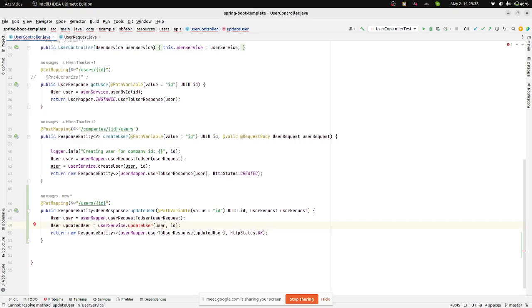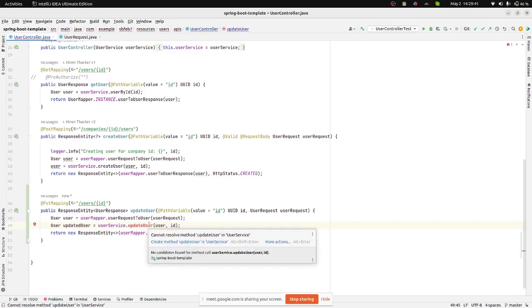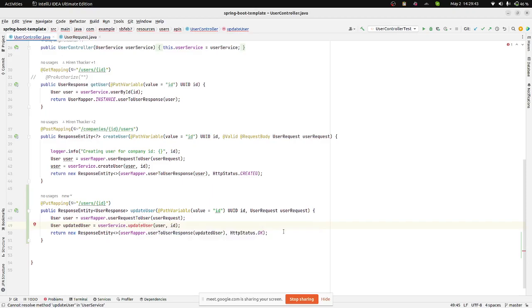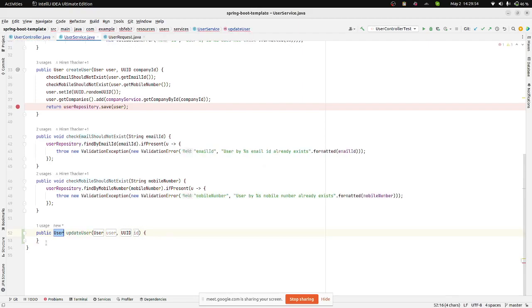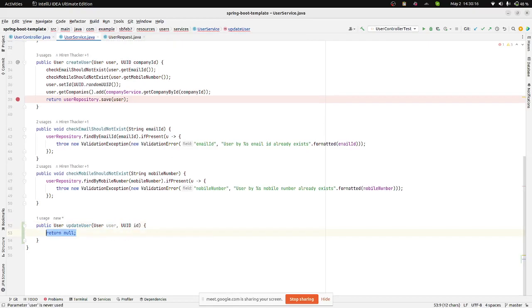To implement the update user method, we can keep the cursor over this word and click alt enter. Then IntelliJ will give us a template saying create method update user in user service. We just click on that and it will create an empty stub method, and it gives us a template kind of thing. You can press tab if everything is correct. If you want to change a variable name, you can change it. Let's say instead of user I want to give a, I can do that, or I can just press tab and go next.